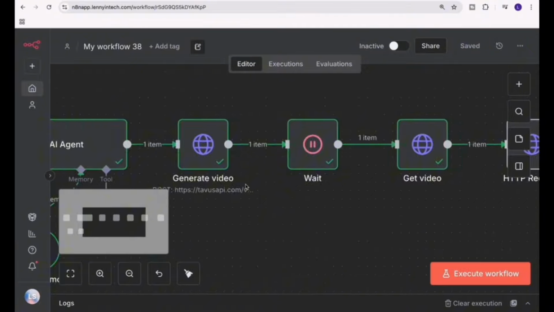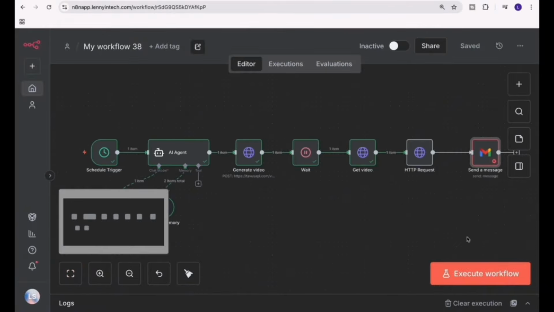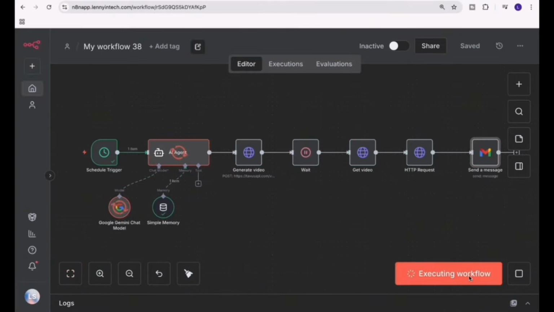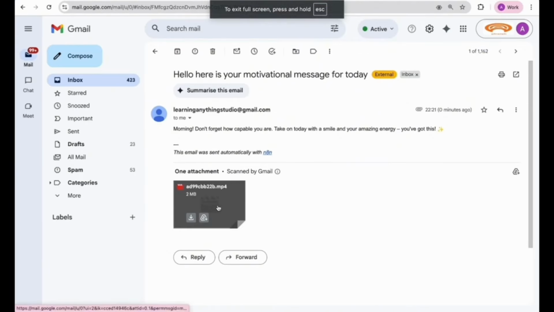If I execute this entire workflow, you'd see that an email will be sent to us. So I'm just going to click on execute. Okay, so as you can see, the message was sent and the video has been attached to my email.